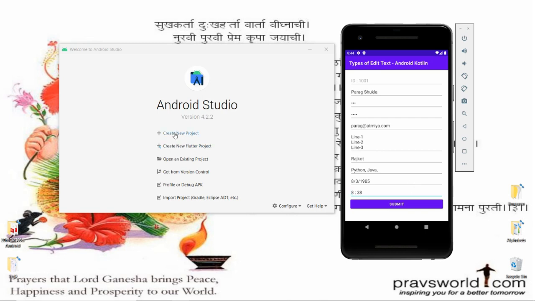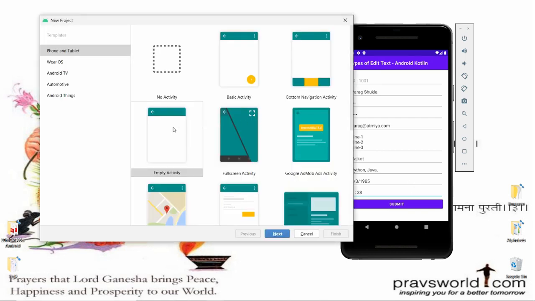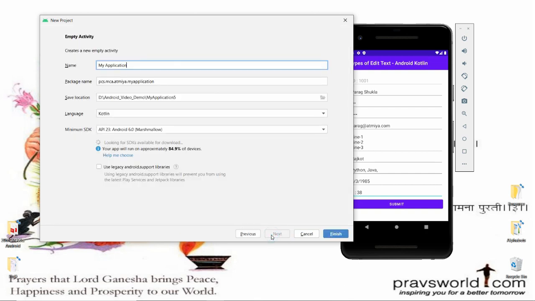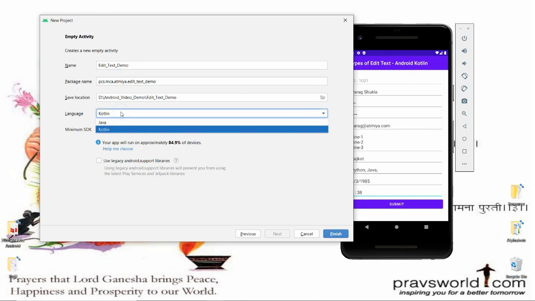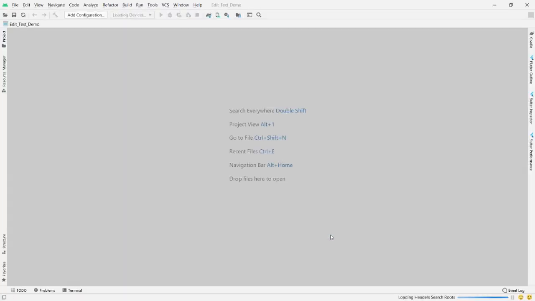First of all, you can just click on create new project. Here you can click on empty activity and then click on next. Here you can give the name of your application. I'm writing the name of my application as EditText demo. And here you can choose the language. I'm choosing Kotlin, and then you can click on finish.